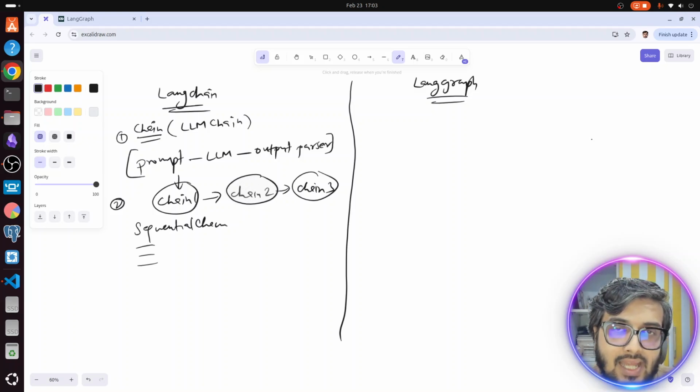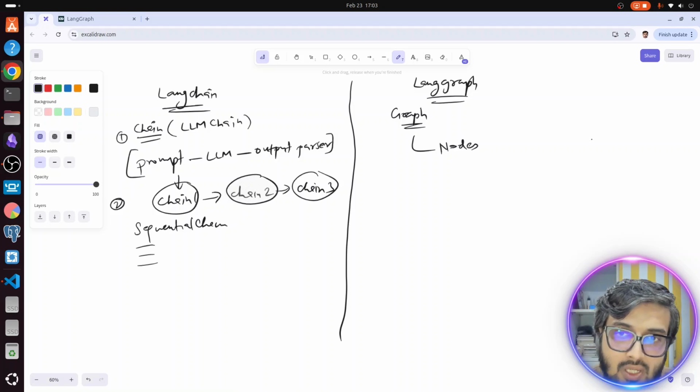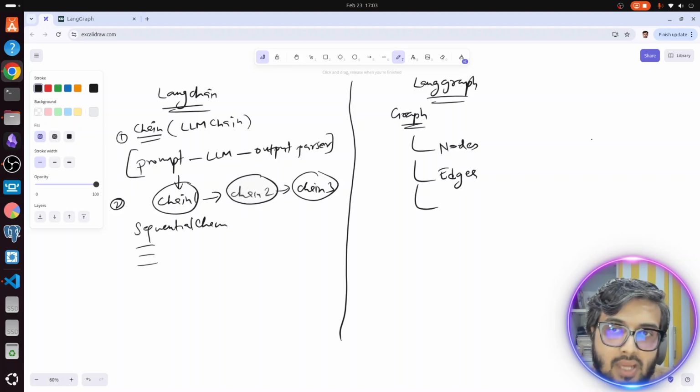But the idea is that LangGraph is totally graph modeling. Like in graphs, we have nodes and edges. You might have learned about graphs in your BTech course and so on. So the important pillar of LangGraph is the graph itself, and the graph consists of nodes and edges, which connect the nodes together. There is another concept of edges in LangGraph, which is the conditional edge.